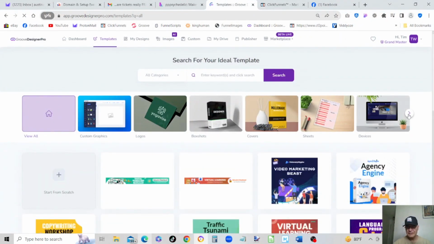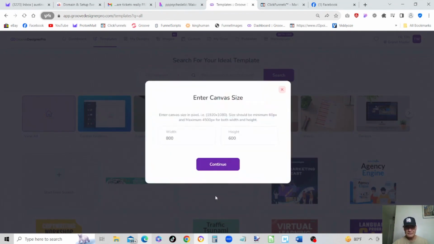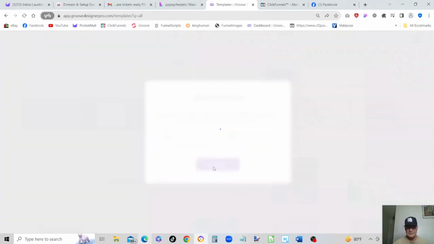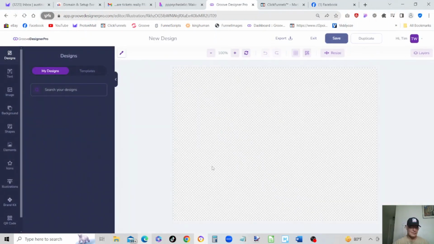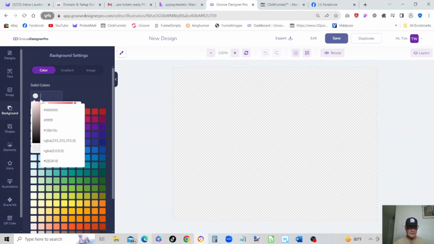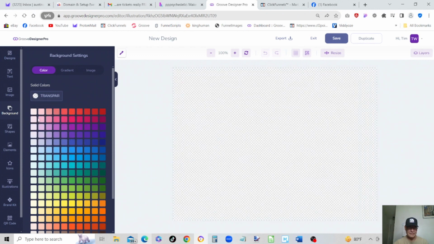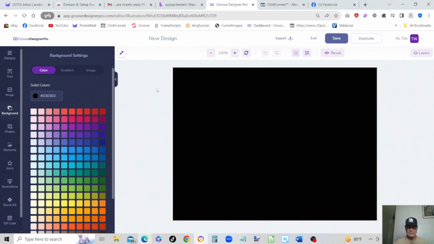And then let's go back here, and instead let's just start from scratch. We can also choose illustrations here and click continue. It's going to ask us for a size. We'll go ahead and just keep that default cabinet size. Alright, so there's our cabinets. Let's go ahead and just make that background be black for now. Black, not transparent. Alright, that makes it a little easier to see.